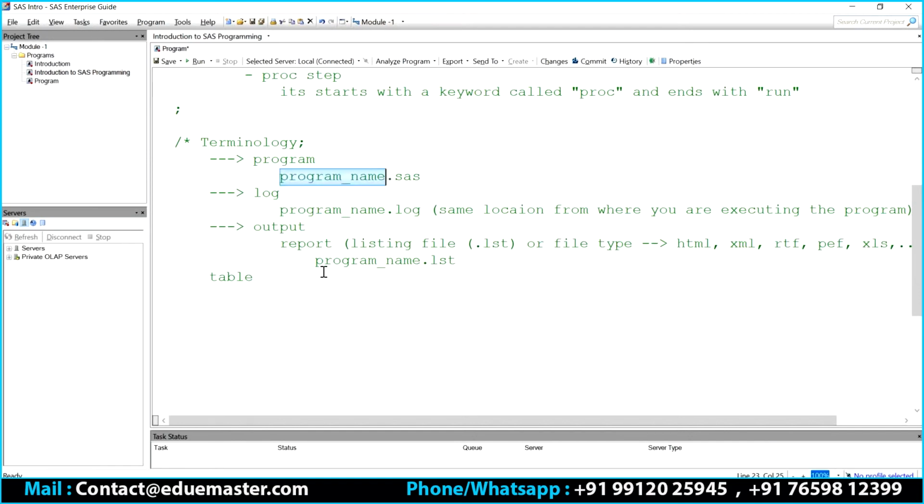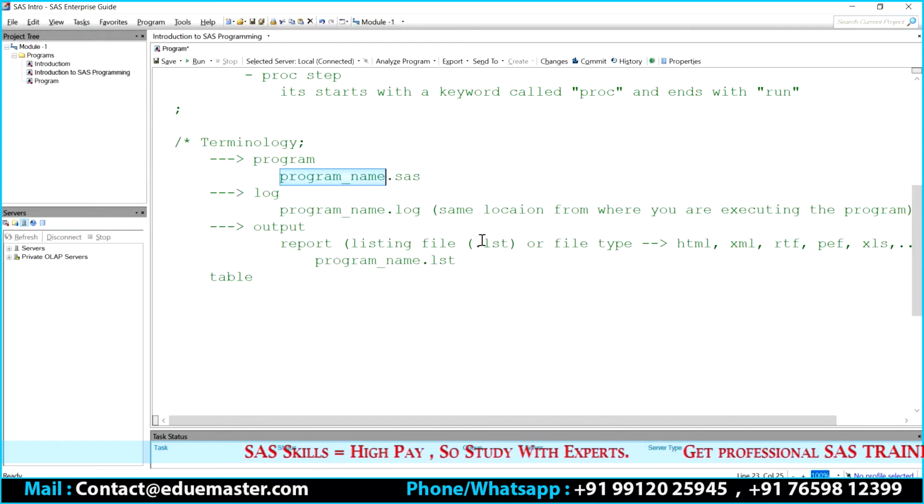How are we going to open the listing file? We open a CSV file through Excel, right? And an XLSX file we're opening through Excel. So how can we open a listing file?